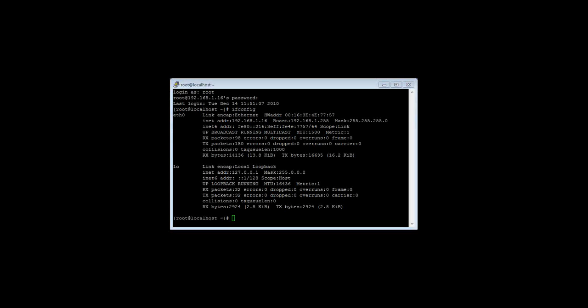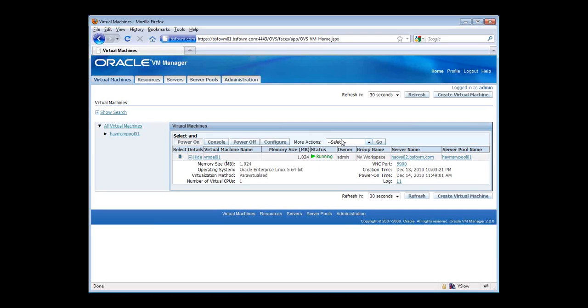So let's go back to our Oracle VM Management Console. And we have our guest VM up and running, as you can see. The status is running. And we will demonstrate how to live migrate from one server. The VM server that it currently exists on is HAOVS02, and we will migrate it to HAOVS01.